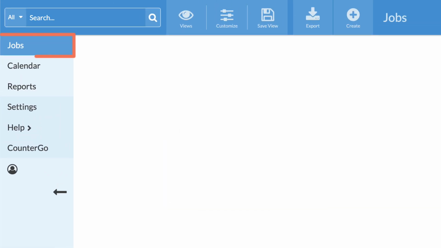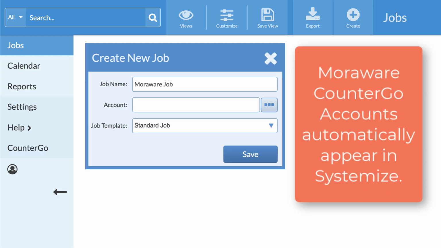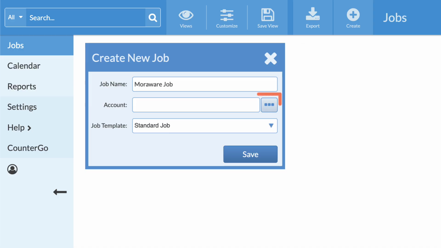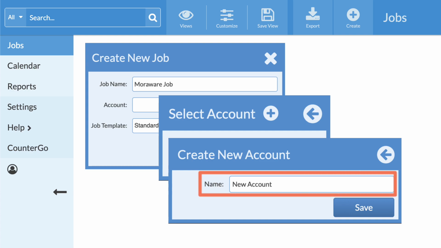Click on Jobs from the left menu, then the Create Job button from the top menu. Enter a name for this job. When your database is new, you won't have any accounts entered unless you already have CounterGo. Click on the More button next to the account field. In the top bar, click the Add icon to enter a new account.